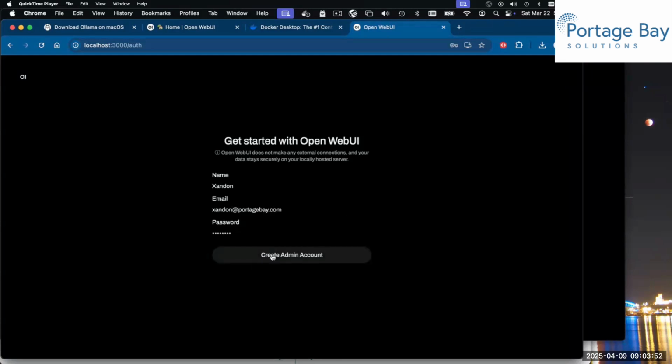In this case, since we're using a container, if I screwed something up, I can always just delete the container, reinstall the container, and reset all this. But once you get it up and running, you're probably going to want to make sure you have that password so you can always log back in.